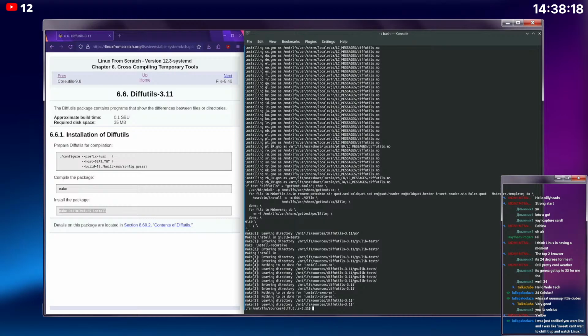I was just notified you were live, and I was like, sweet, can't wait to chill and watch Linux. Well, yeah. Anyway, how's this Mac going? Okay, yeah, that computer's frozen. By the way, I am currently in the middle of filming a video on installing macOS Tahoe on my 2011 Mac Mini. Just thought I'd give you a little sneak peek there.